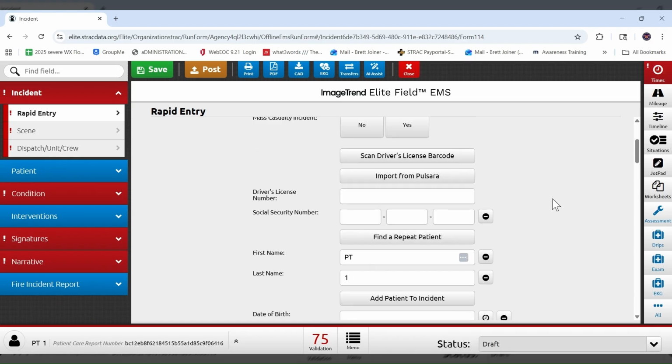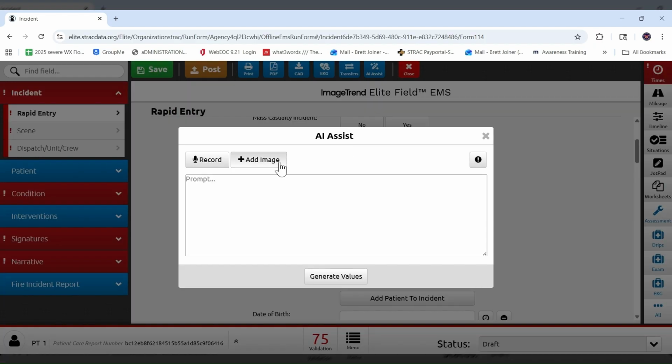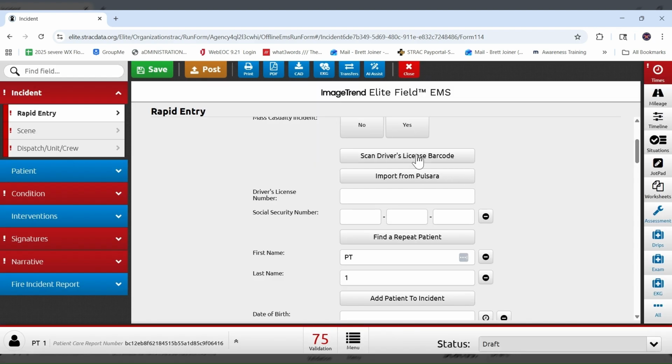The next tool that we're looking at is the scan driver's license barcode. If you happen to have AI Assist, you can simply do that with this by adding image. I would highly recommend, if you have the AI Assist button, that this is how you get the driver's license information. But to simply go through it, you can click this button or that one. If you use the driver's license barcode, it's looking for the outside camera of your device, wants to look at the barcode on the back of the driver's license. Once it gathers that information, it will drop all that information into your PCR.